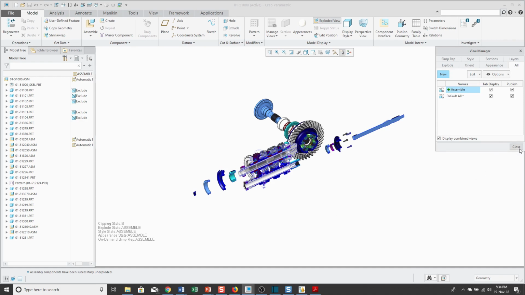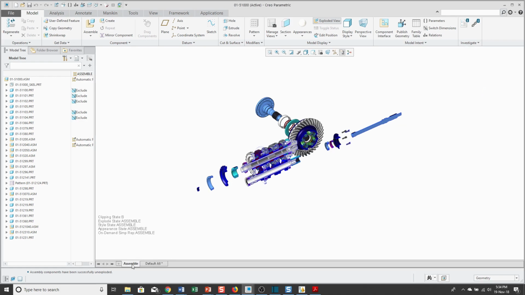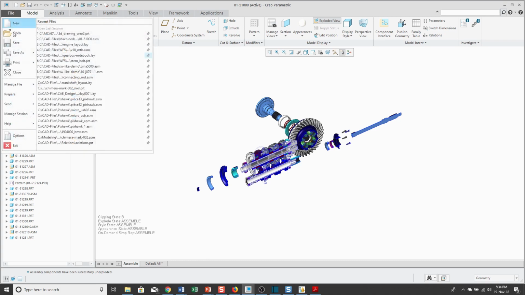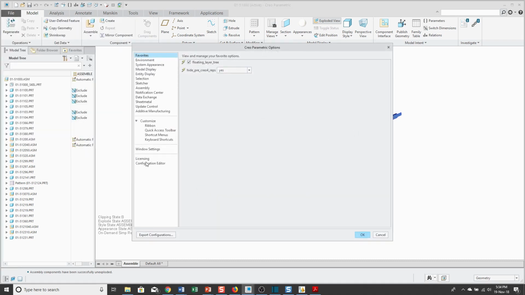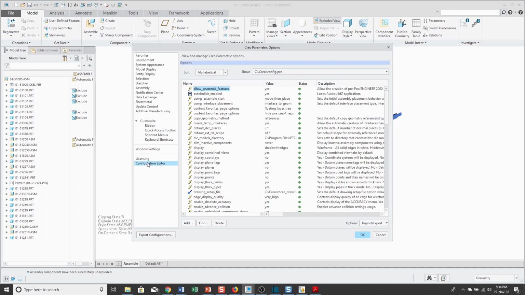When I click the Close button, you'll notice that I have a tab down at the bottom of the screen for accessing my combination state. The reason I have these tabs down at the bottom of the screen is because of a configuration option that I have set. If I go to File Options Configuration Editor, there's an option called Display Combined Views. Its default value is no, but I have mine set to yes.